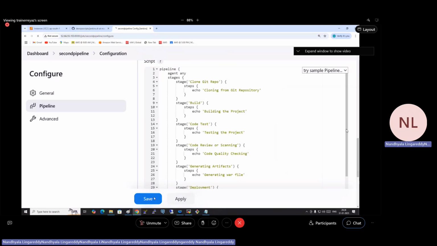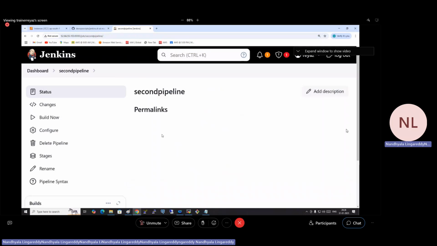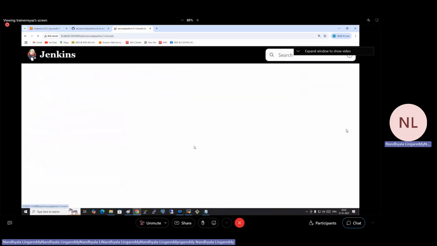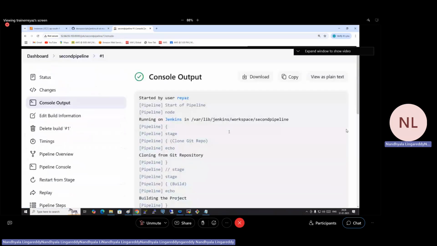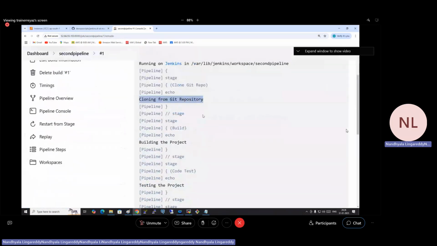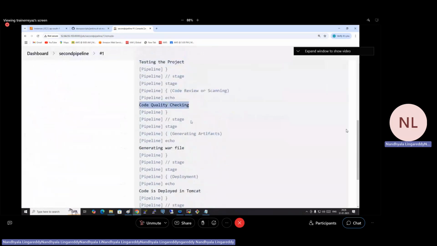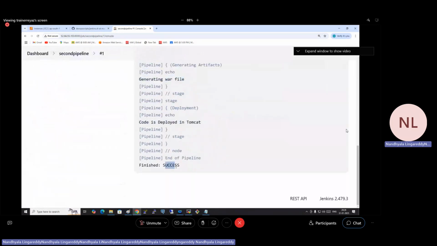So let's see what we do. Save. Can I run the build now? If I run, what will happen? It will just print. Will it work? Just for echo we are doing it. So let's go and then schedule and then see what it says. Nicely it says: cloning from Git repository, then building the project. Next, testing the project. Next, code quality checking. Next, generating war file. Next, code is deployed. Finish. Nice, no? This is a skeleton.